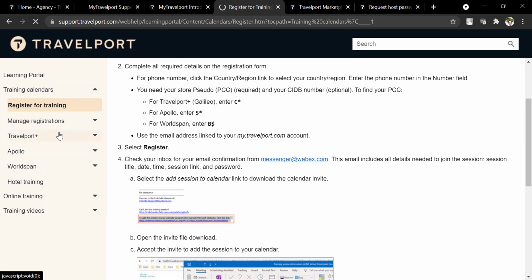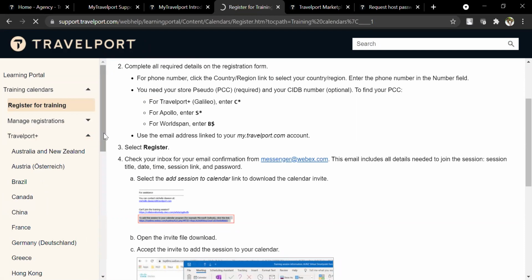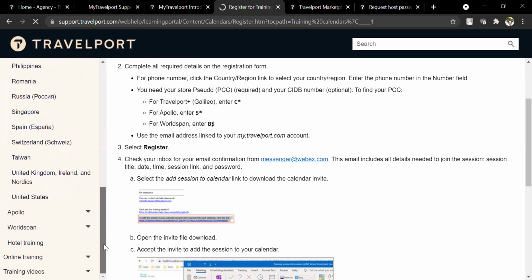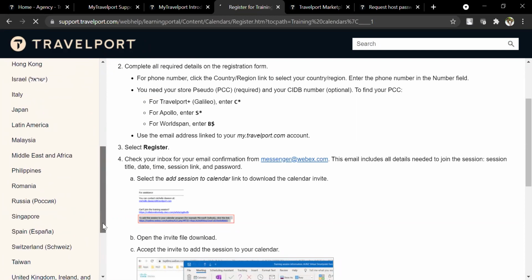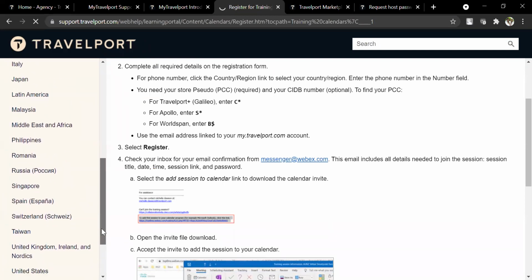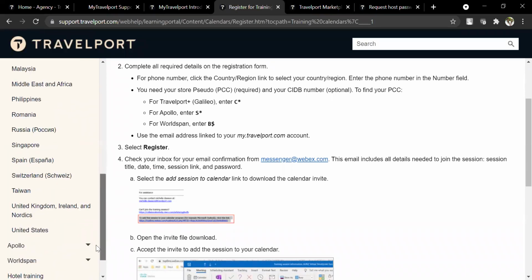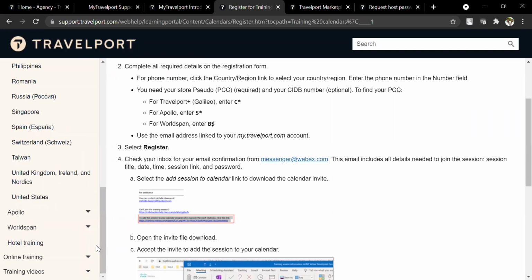And then nowadays, we no longer call it Galileo, it is now called Travelport Plus. And for the trainings in these countries that you might want to join, you can do so. But as you know, we always give you the ones for Uganda by sending out emails and notifications on our WhatsApp platform so that you can attend. Right, and that is for Travelport users.